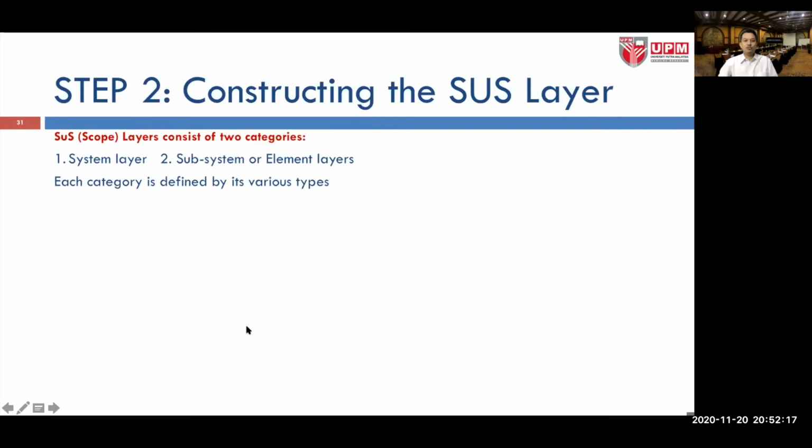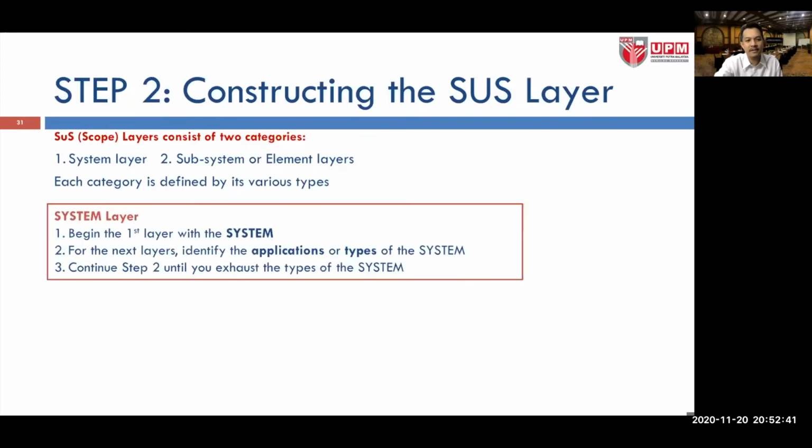Step number 2, constructing the system under study layers. Right. So once we have the title ready, we are going to go through the layers. Okay. Subject under study or the scope layers consists of two categories, right? We have the system layer. We also have the subsystem or element layers, and each category is defined by its various type.